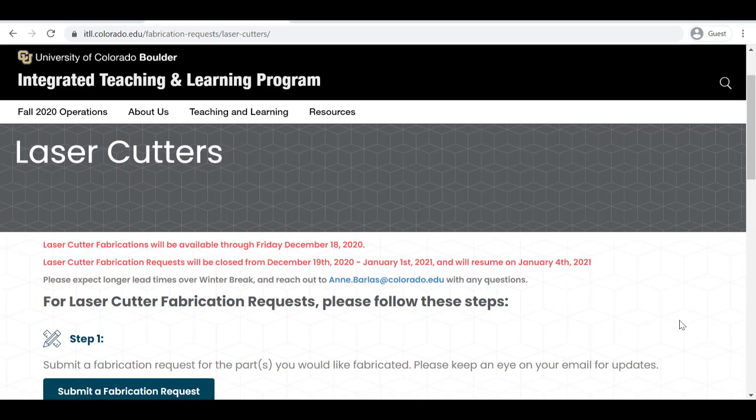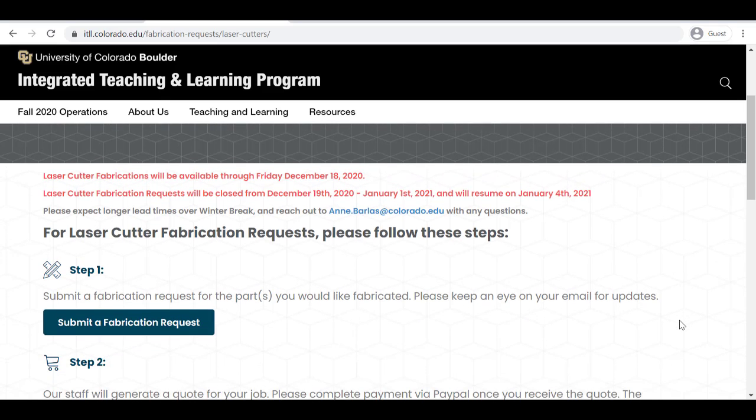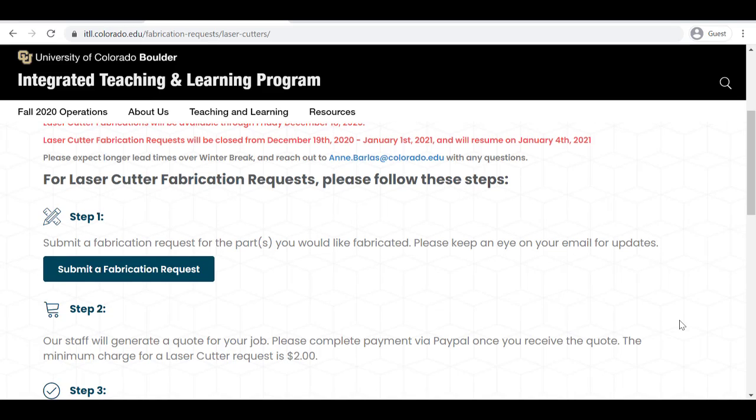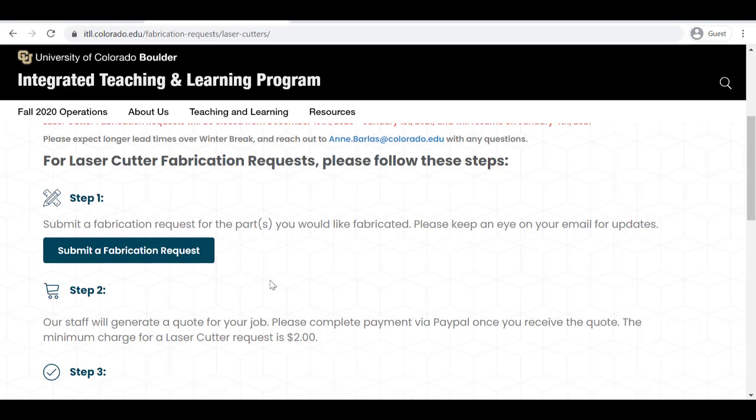This will bring us to the page specific for laser machines and provide instructions for submitting the request. Let's go through them step by step. Step one is to submit a request form through this link. Once you've done a few requests, you can start here, but we'll go through all the steps for now.